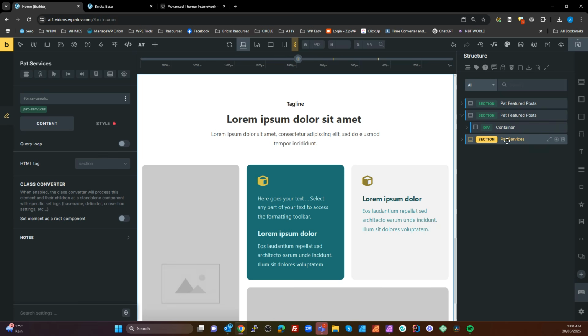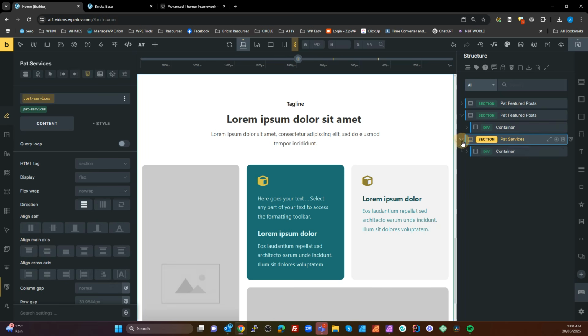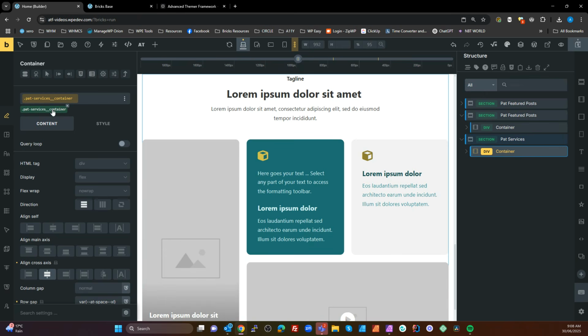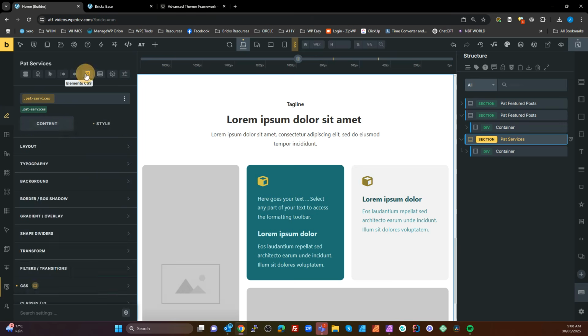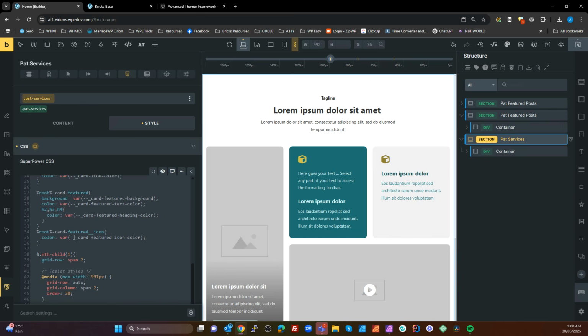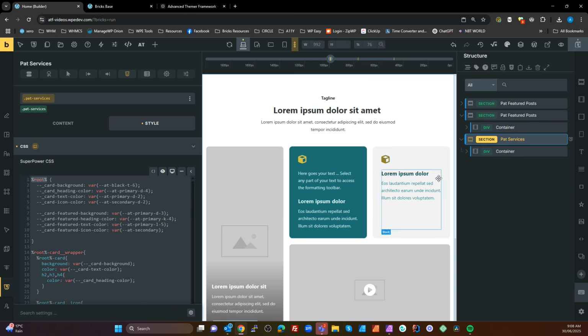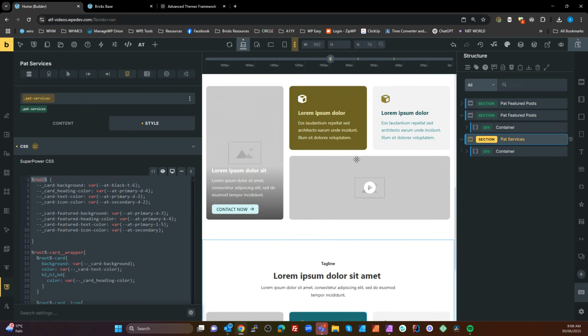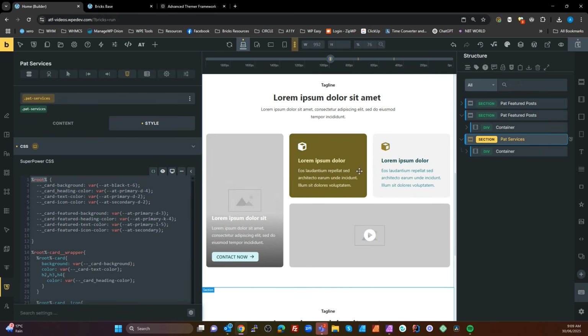Pat services, if we look at the name of that class, that element there, it matches the class name. If we have a look at the element under it, the container, it matches the class name. Everything matches, and because we put the CSS on that root element and we use the root placeholder, we don't need to change any of our CSS. We've got a complete copy of that. Now we can work on that separately from our featured posts.